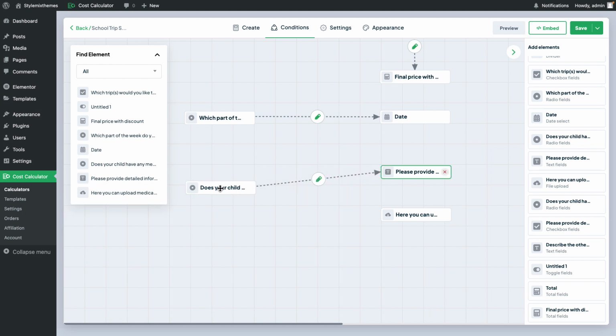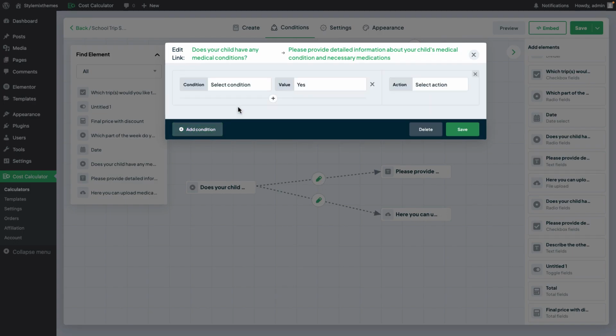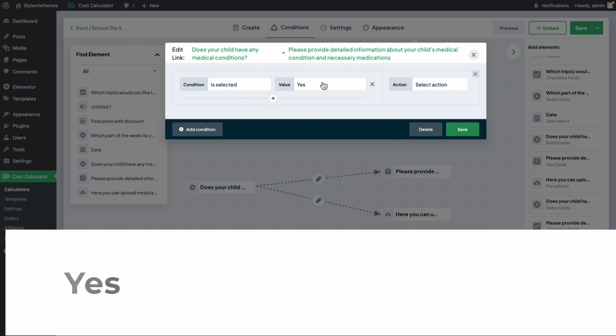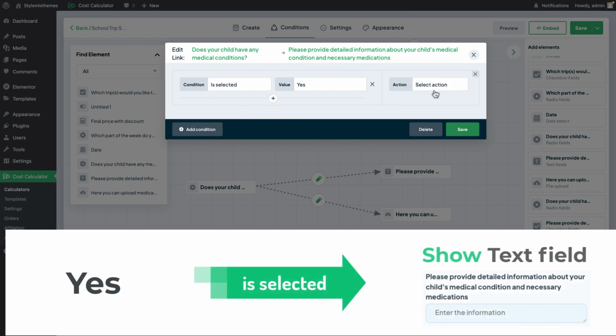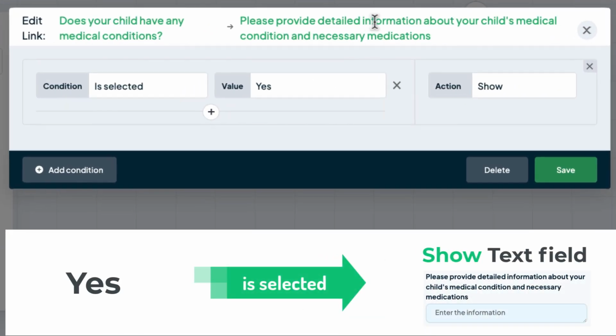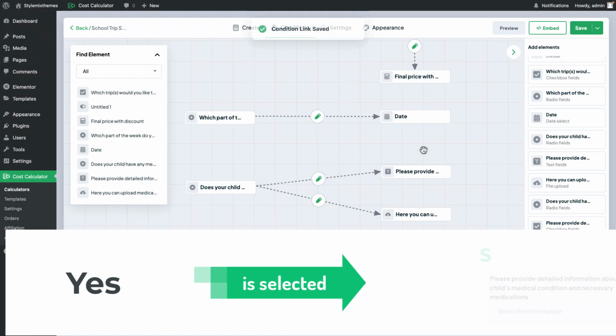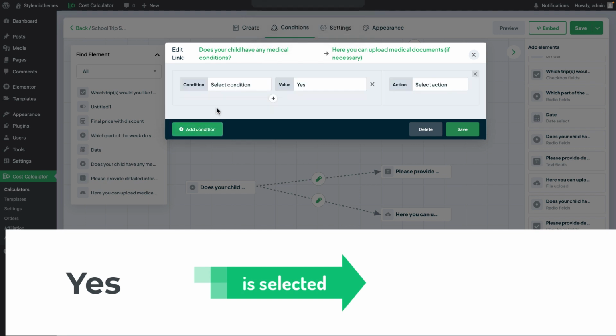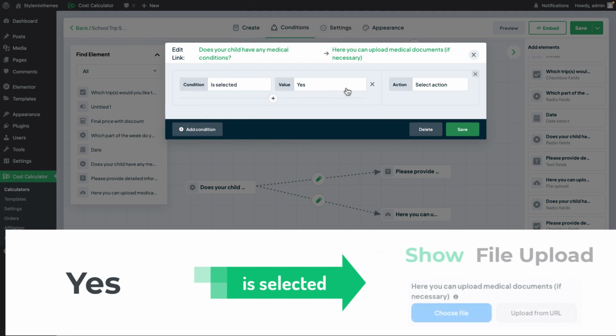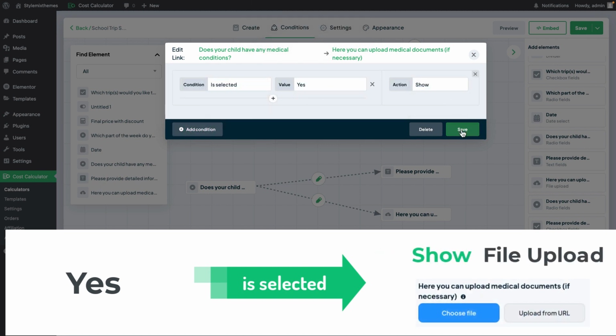And like this, and let me add condition. If yes option is selected, action should be show. So we're gonna show this. Please provide detailed information about your child's medical condition and necessary medications. And the next one, if yes option is selected, action will be show again.